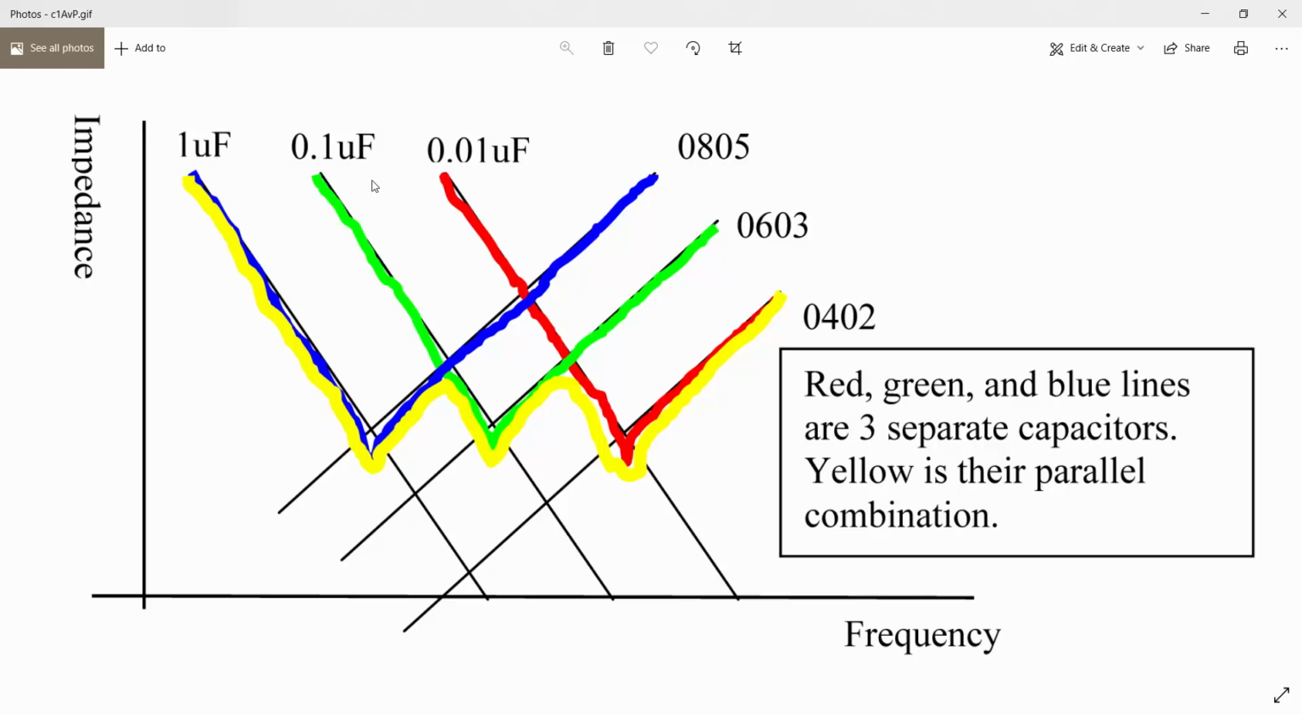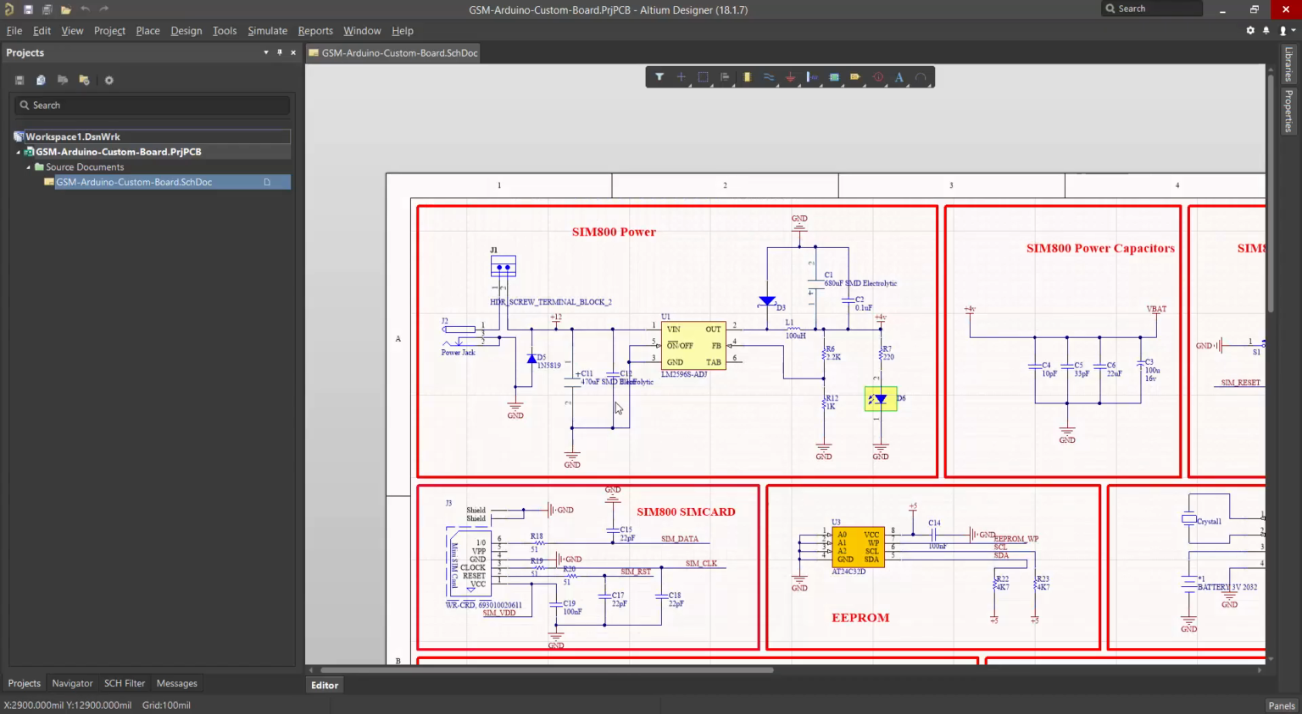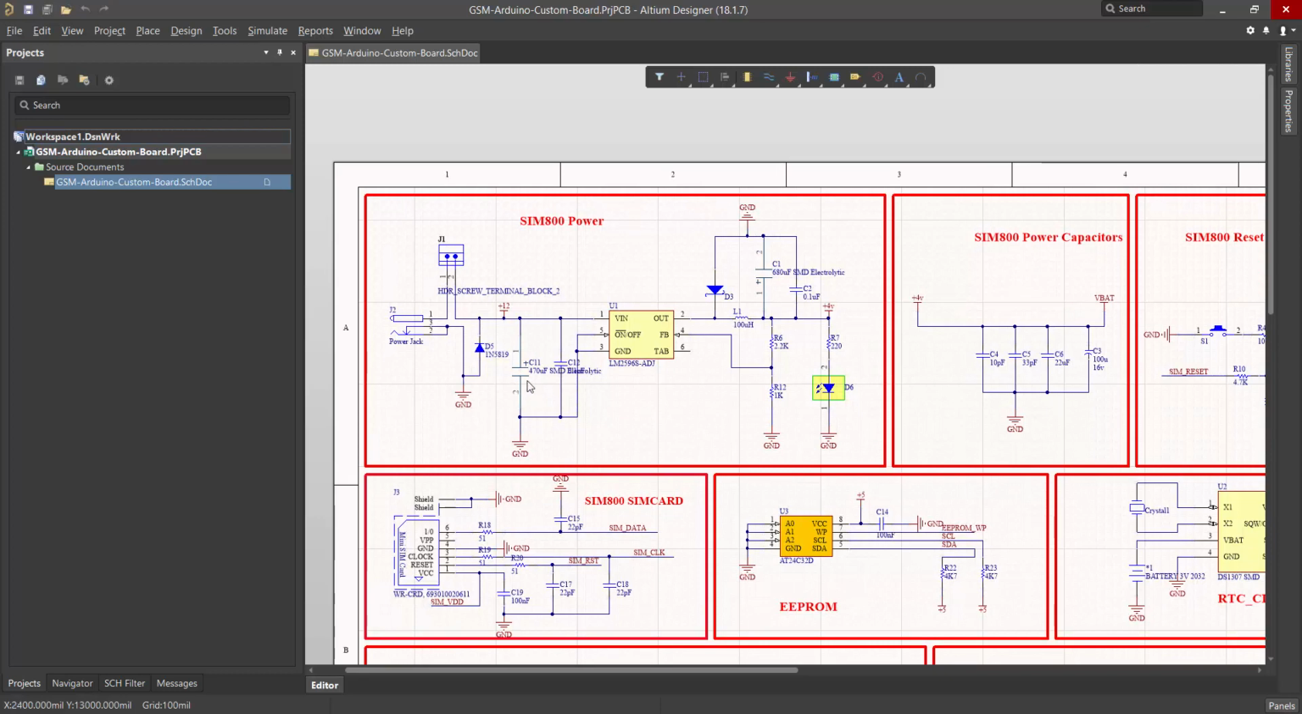If you see our schematic in here, you will see that we used two different value capacitors with different packages. One of them for bypassing low frequency harmonics, and another one for bypassing high frequency noise harmonics. I hope you understand the reason why we always use a lower value capacitor along with a higher value capacitor in our power sections.